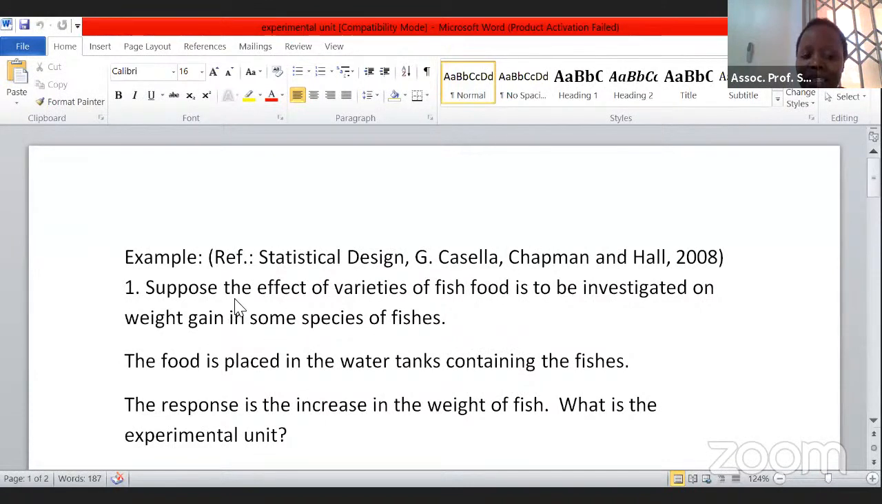So we are saying that we want to investigate the effect of varieties of fish food on weight gain of fish. The food is placed in the water tanks containing the fish. And the response is increase in fish weight. So in this case, the treatment is the varieties of fish food. We place it in the container. So now here, the container becomes the experimental unit, irrespective of how many fish there are in the water tank. So the water tank, where the food is being placed, becomes our experimental unit.